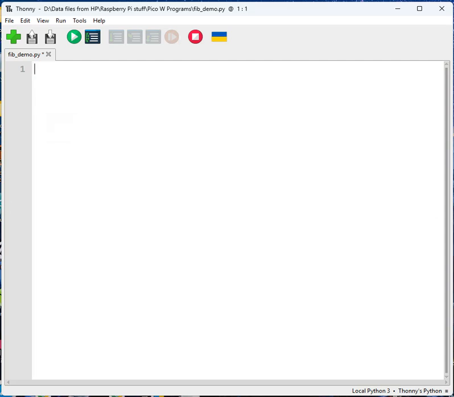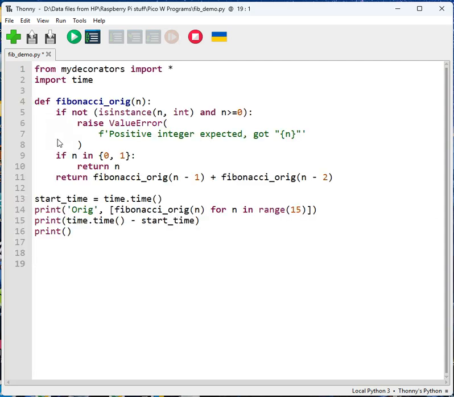Right, my basic program is to create it. I'm importing decorators and time because I will need them. I've got this function that says, hello, are you a positive integer? Otherwise, if you're wanting the noughth element, it's just 0, and if you're wanting the first element, it's just 1. Otherwise, you are calculating it, calling that function for the previous element and calling it for the one before that.